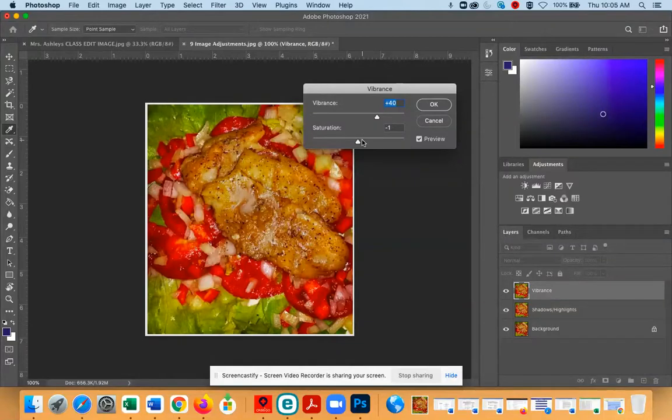Okay, same thing with the saturation. Do I want it less saturated? Probably not. I don't think graying it out in any way, shape, or form is going to be helpful. But I also don't want it to be like bright red. So go back to 0, slide it a little bit, and see if that helps.